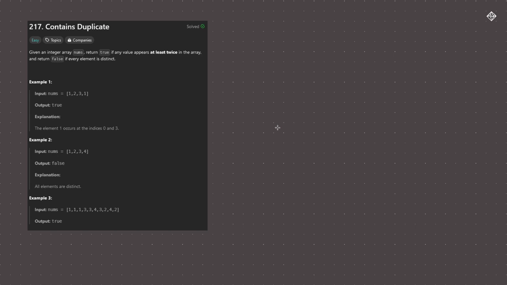Now, to start with this question, let's read through it. So we're given an integer array, nums, and we would like to return true if any value appears twice in the array, and false if every element is distinct. Okay.